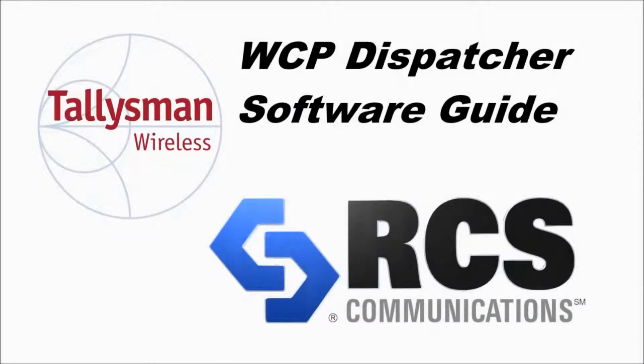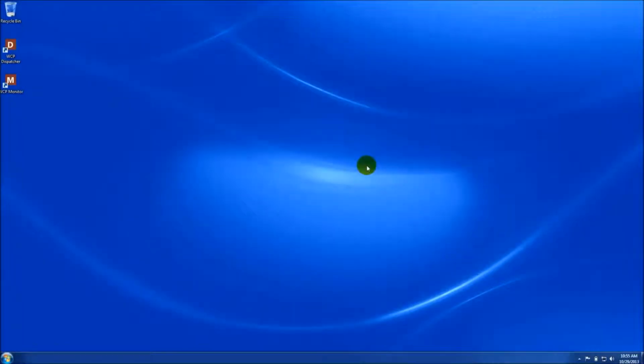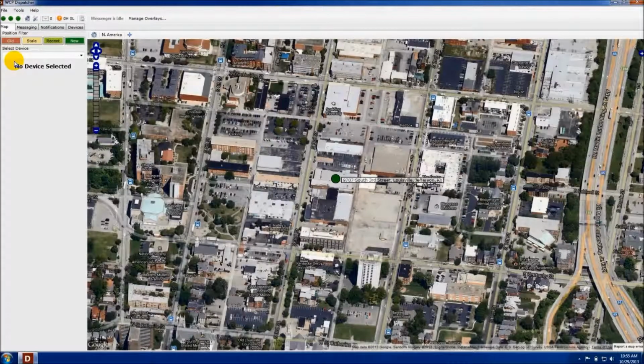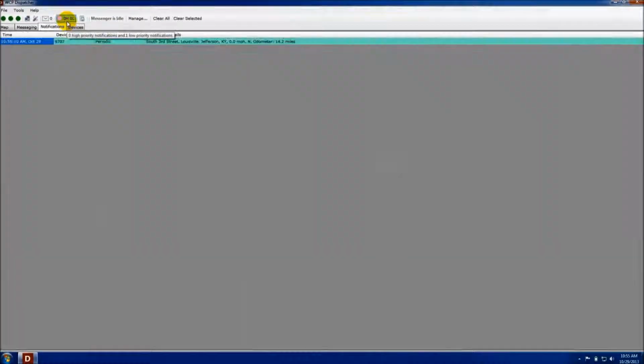This video is for training for the WCP dispatcher software. Double click on it to open it up, and it should automatically connect. You see the map. Of course, we're only testing with a couple of radios. This is the notification area, where it'll show the data that the system is gathering.